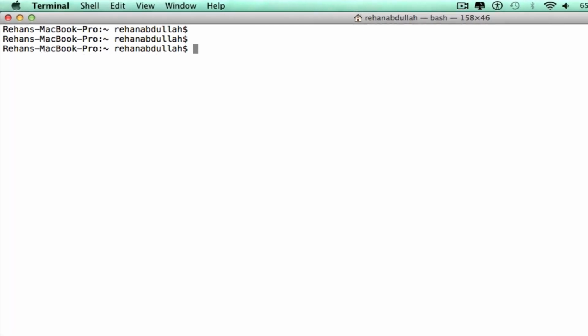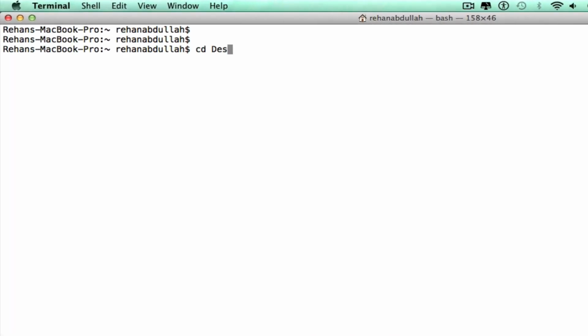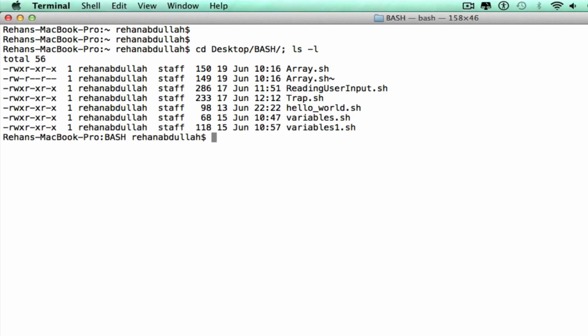Okay, cd desktop/bash; ls -l. That's how you list everything and change directory all with one command.